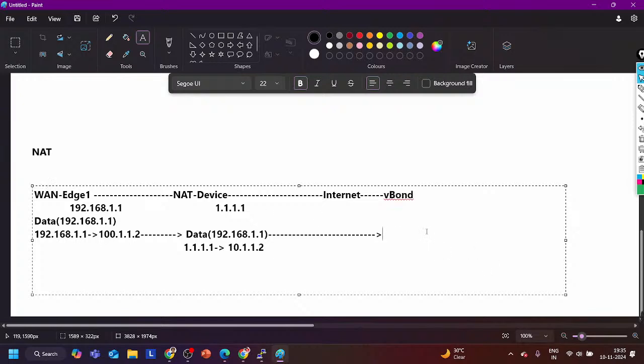So vBond is going to tell vManage 1 that your public IP address is 1.1.1.1, and after that, in the IP header, the source IP will be 100.1 and the destination IP will be 1.1.1.1. It will forward this to the NAT device.